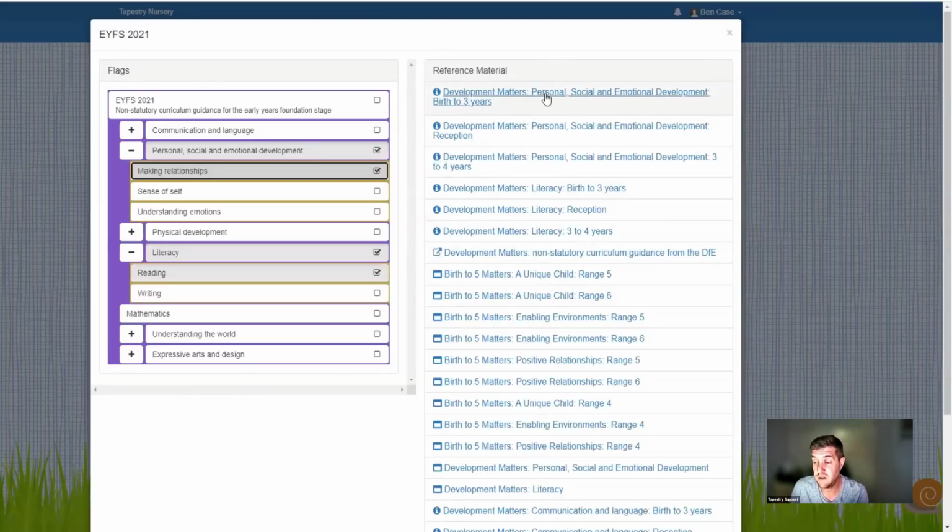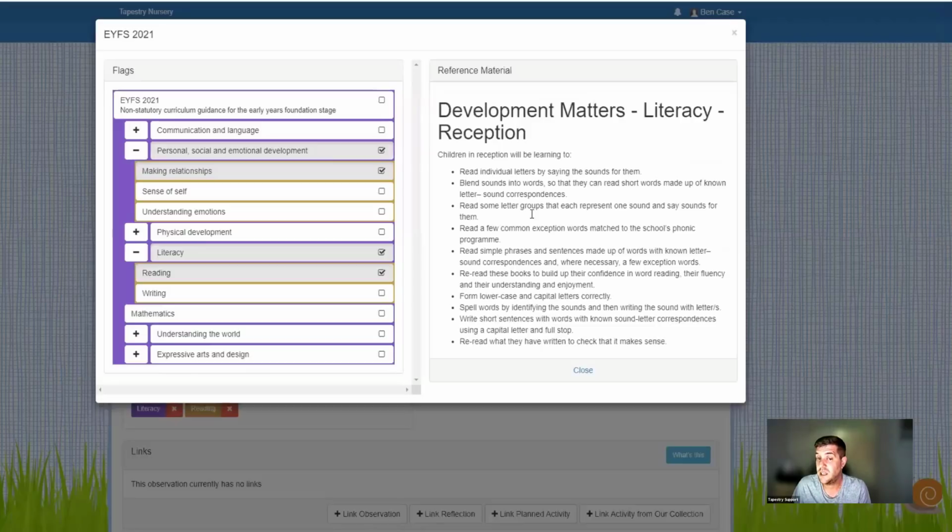The reference material does not appear on the apps. Okay, so on the apps, you'll just get to tick a flag. And like I said, I don't think when you're doing an observation, the reference material is going to be overly useful. But if you did want to have a look at it, say I wanted to look at Development Matters, literacy, reception, click on it, and you'll just get to see what the Development Matters literacy reception age pathway said. Okay, so it just gives you an idea of what a typical child in reception might be doing in literacy when they're in reception.